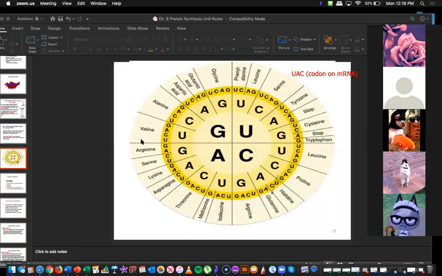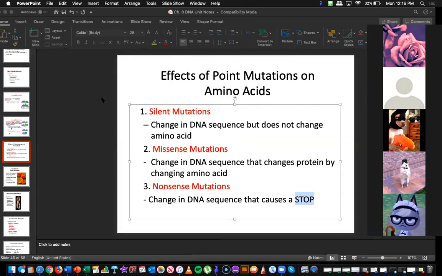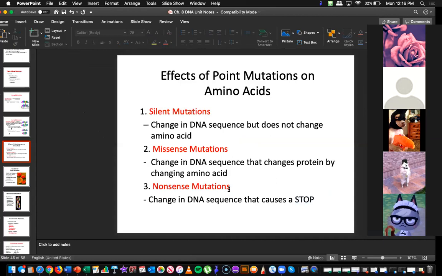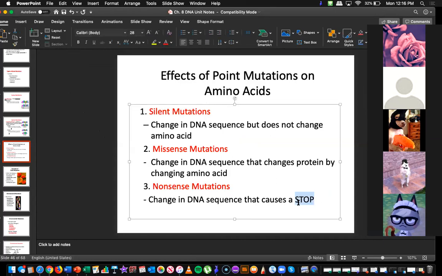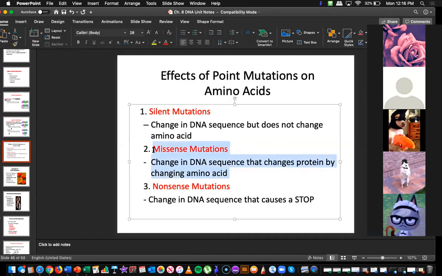So let me put up the mutation types. Was it a nonsense mutation then? Did we cause it to stop? No. Did we not change the amino acid? No. So which mutation type was it? Silent, missense, or nonsense? Missense. It's called a missense mutation.